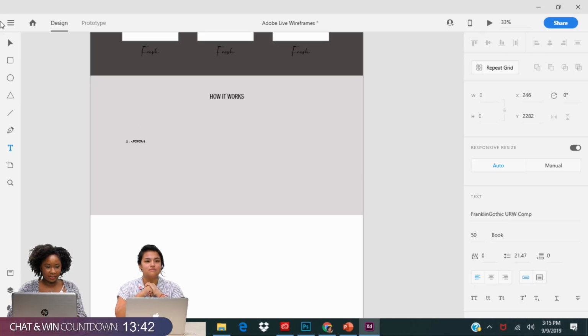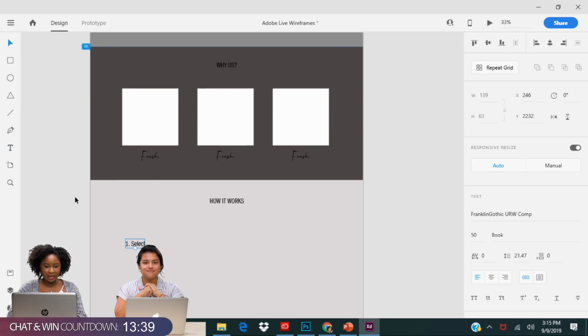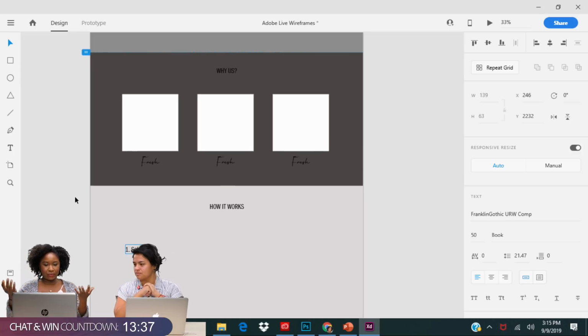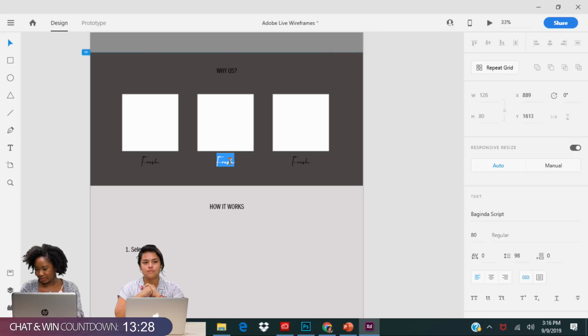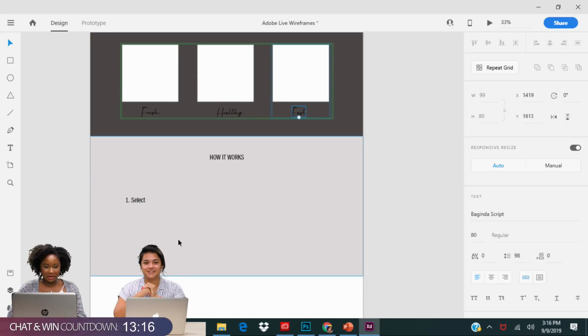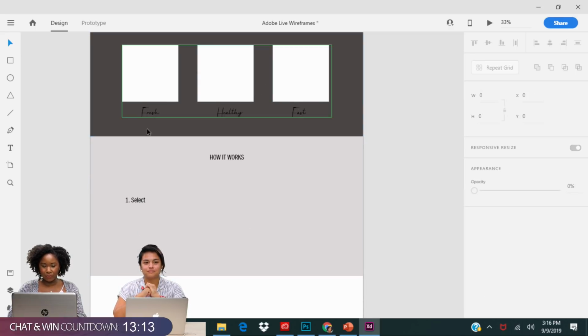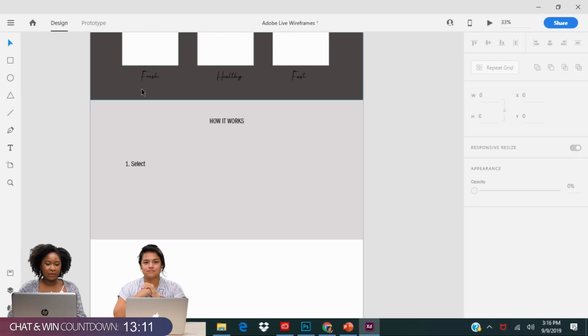So now I'm on this second section, for how it works, because first people may be like, well, why us? These three boxes are going to be images. It's fresh because these are health conscious people, and then I'm going to change this word to healthy, and then fast because they're busy, so they want food fast. They don't want to be in the kitchen cooking for 2 hours. So those will be our 3 reasons why. I could always add space to elaborate, but I'll keep it short here.